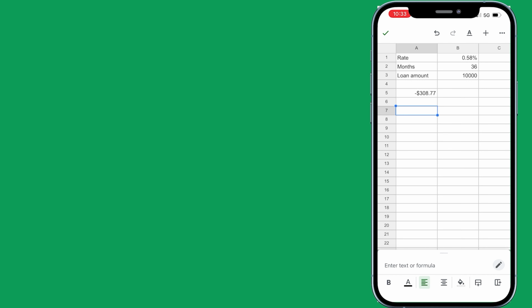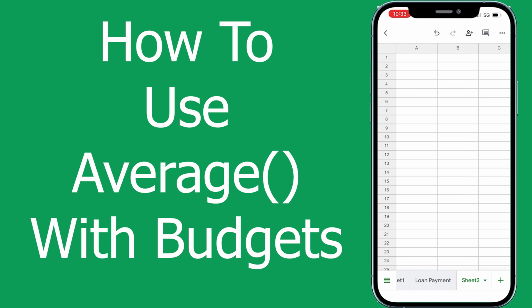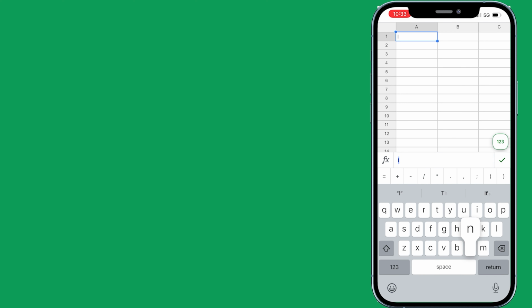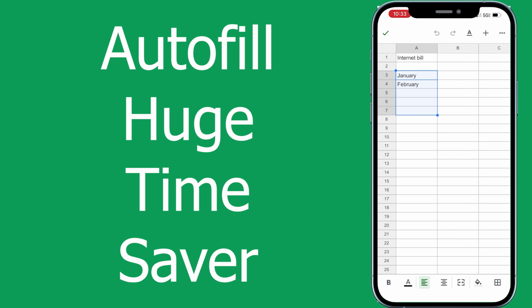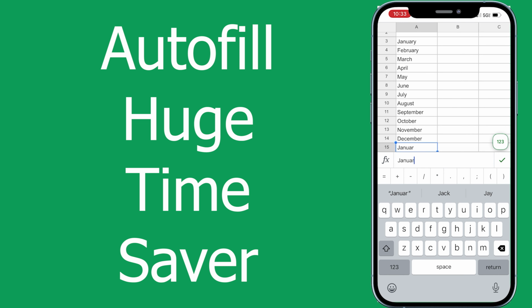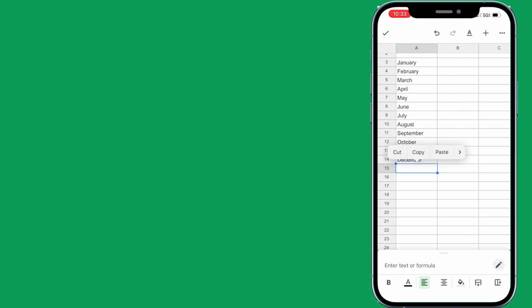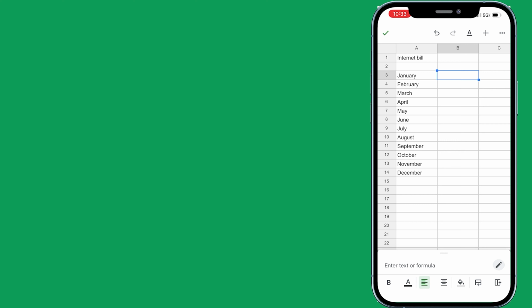Okay, what if you had a list of expenses, and I am going to add another sheet, and I'm going to use my internet cost again, internet bill, and we're going to do January, February, and I'm going to autofill to make it easy. Okay, and I don't need January, so I'm going to remove that. One way is to backspace over. The other way is to clear, and I'm going to put in some dollar amounts.